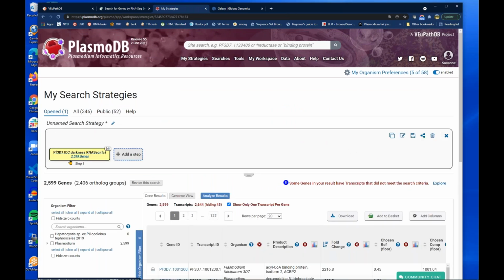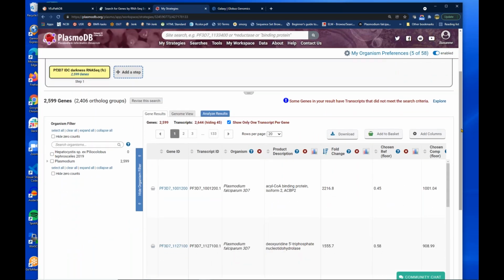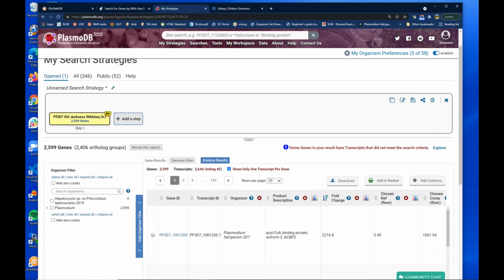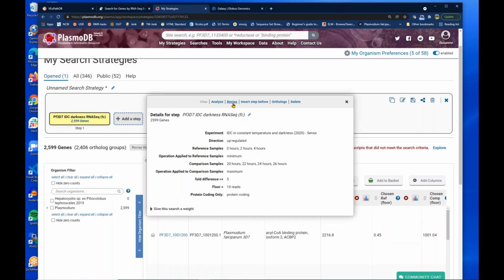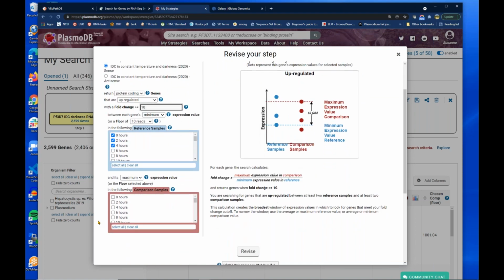And I find 2,599 genes with this profile. And of course, I can make that more stringent. If I would like to, I can go back and revise and say I want genes that have a 10-fold difference between the end of a life cycle stage and the beginning.